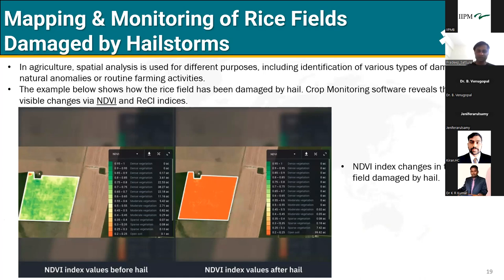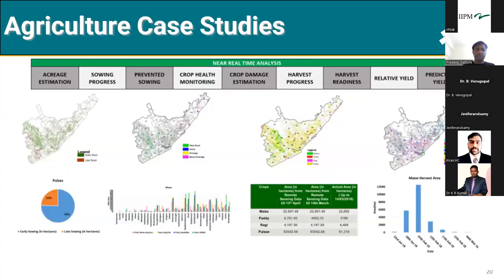If we want to do the same thing manually, then definitely we have to send people. They must have that kind of skill, and only then can they map it easily. But they are again not able to cover the whole area within one day. But here, within one day, let's say today, if I get a satellite image, I can cover the whole area very easily.